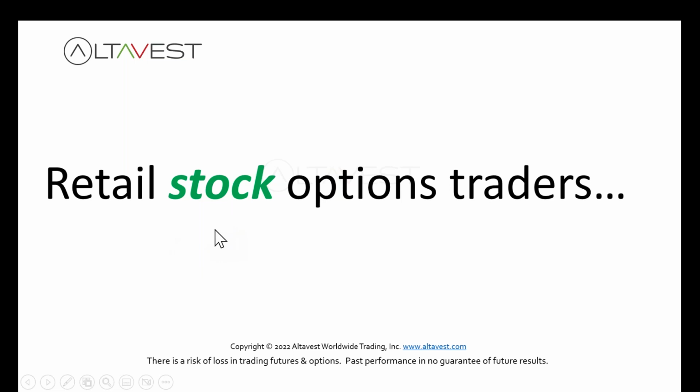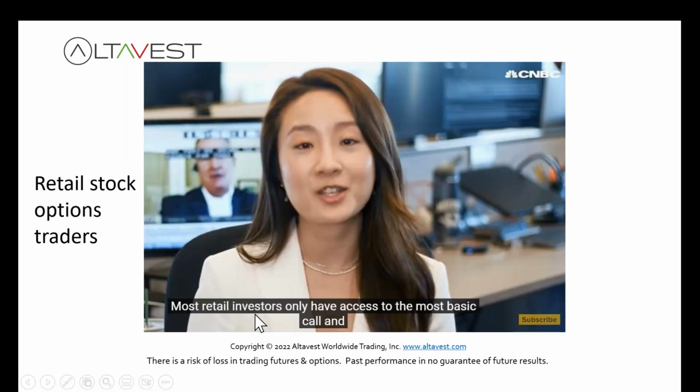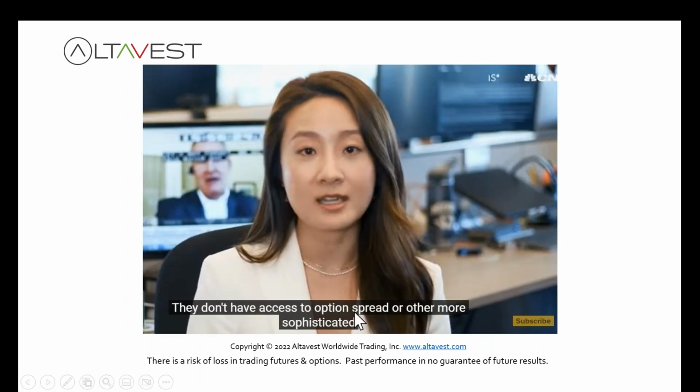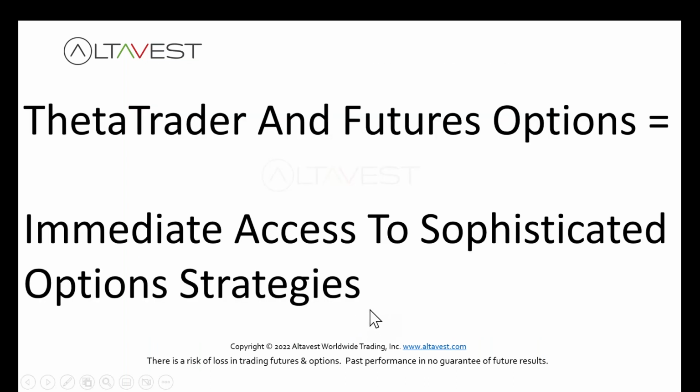Here's another quick thing on retail stock options traders. Remember, this is talking about stock options. Retail stock options investors or traders only have access to the most basic call and put options. So what she's talking about there are all the different levels, level 1, 2, 3, or is there a 4? I don't remember. So you don't have access to option spreads or other more sophisticated strategies. What I just showed you, you can do six-legged spreads with us, and you have immediate access to these professional, sophisticated option strategies using ThetaTrader.